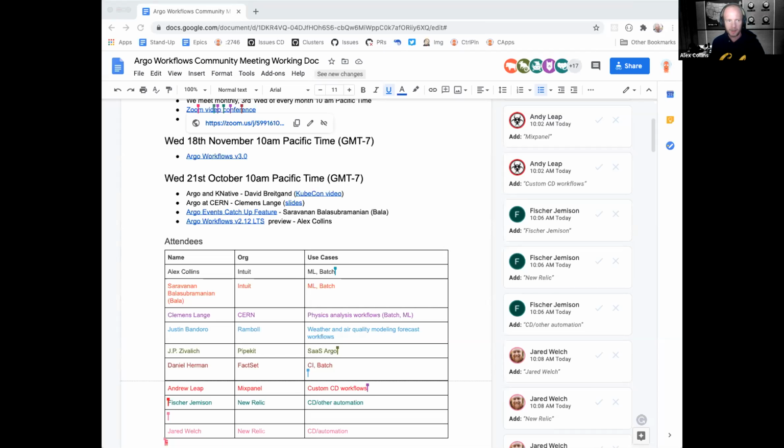Let me give you just a little bit of an overview of today. We've got a couple of talks here from KubeCon. We're going to be giving a little bit of discussion around the catch-up feature, which Bala is going to do. And then I'm going to show you a couple of the new user interface features coming in to 2.12. That's our plan for today.